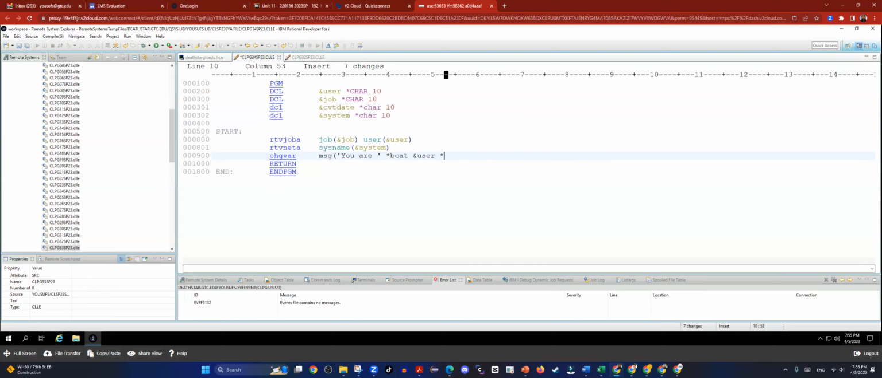so-and-so user concatenated with sign on at the following job that is on system, concatenate that with the name of the system.